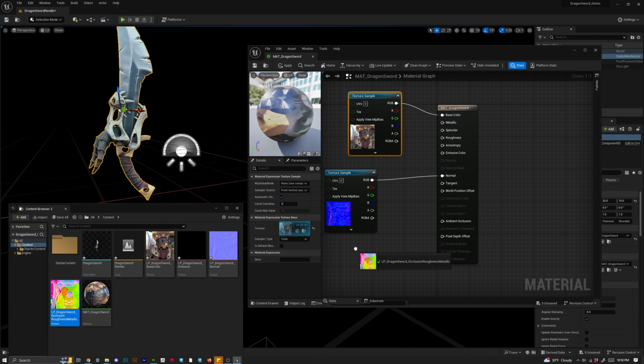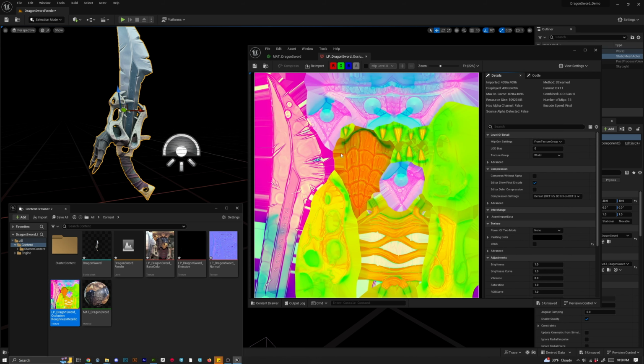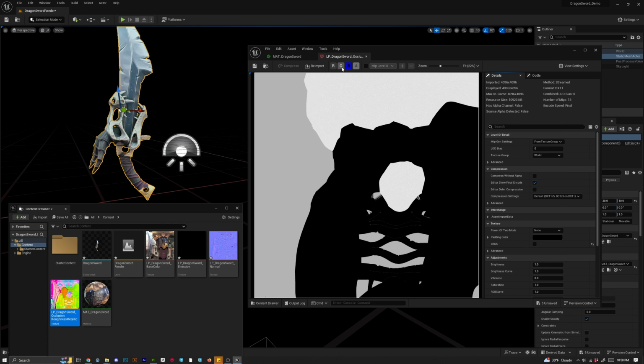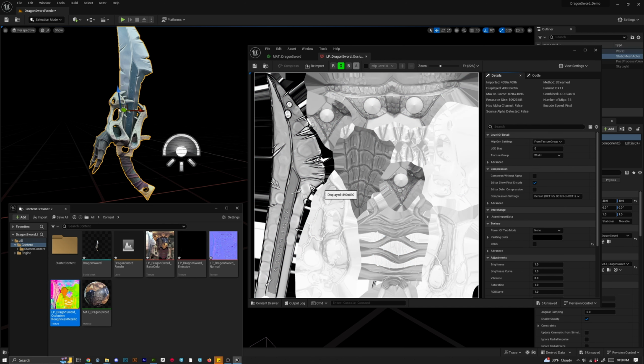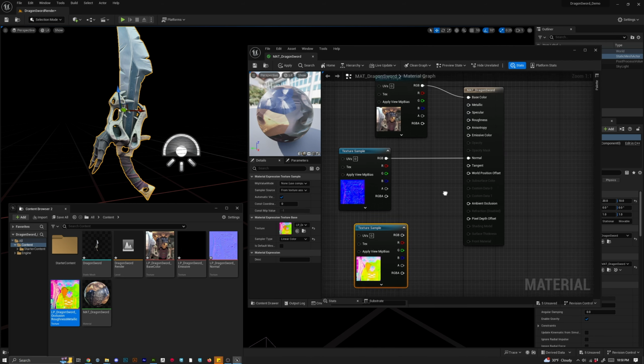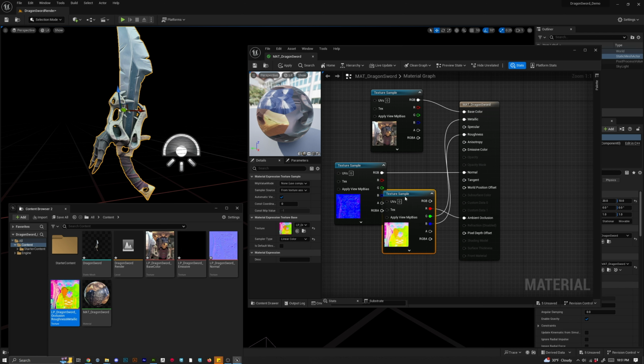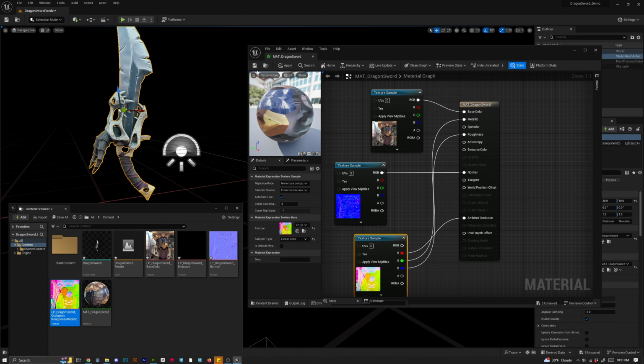So let's grab that packed map. Remember, if you need to look at it, you can see B, metalness, your green channel, that's your roughness, and then your R channel, that's your ambient occlusion. So blue, metallic, green, roughness, red, ambient occlusion. You can see how we're pulling those channels out from this texture sample and plugging them in. So I will hit save, and now that's looking good. So that's how we set up the material.